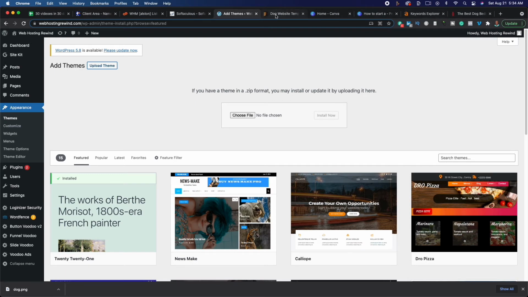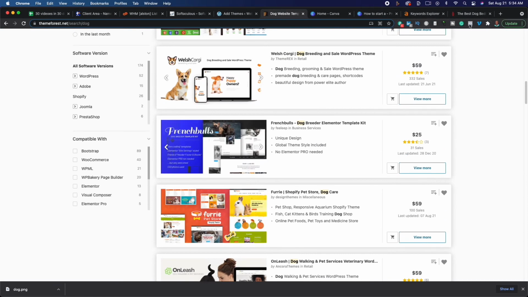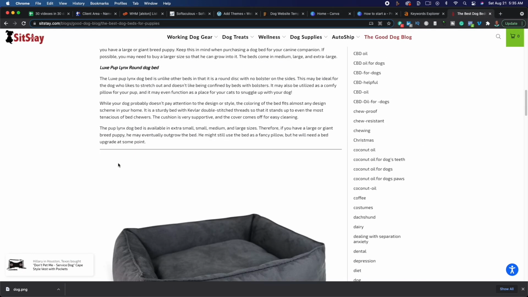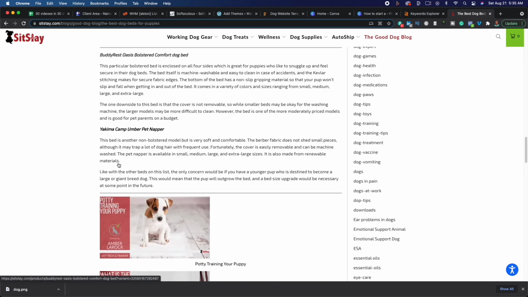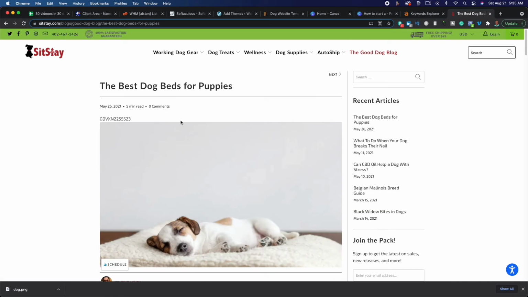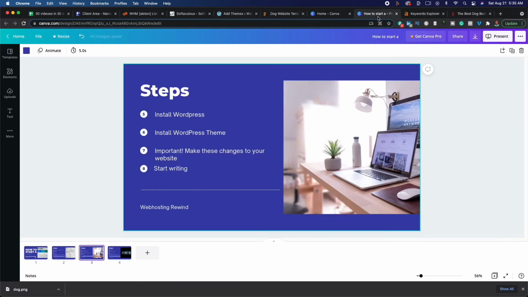So I just want to show you, this is an example. Whoops, let's find that dog one. This is an example of a WordPress theme. You can see the look and feel is different. It actually makes it easier to read, and it's simple to use. So that's an example of a theme. Now that we have that installed, the next step, let's go back over to our slide deck. The next step is to start writing.